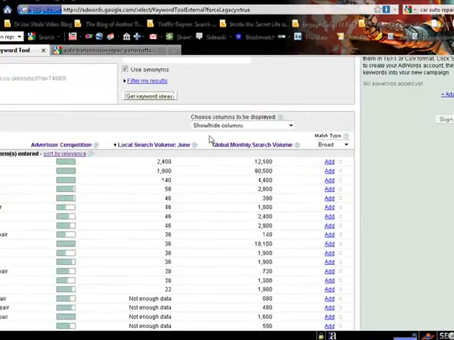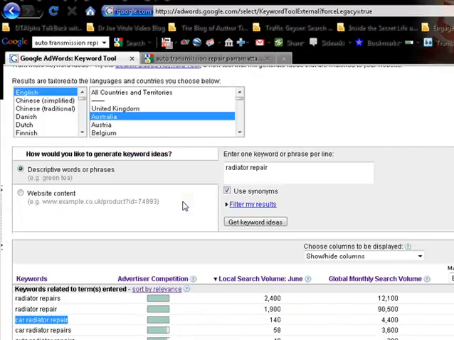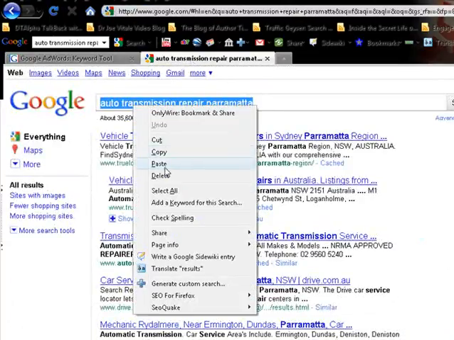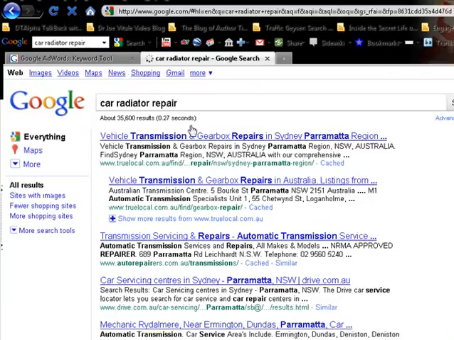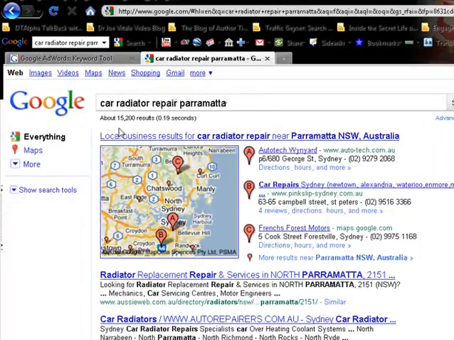But if you go down here, again, let's cut it right down. Let's go, okay, car radiator repair. So we'll go back over to Google. We'll type this into here. Car radiator repair. Okay, so there's over 10 million competing pages. I said let's put our modifier back on it. Now look at this. Now it's cut down to 15,000 competing websites.